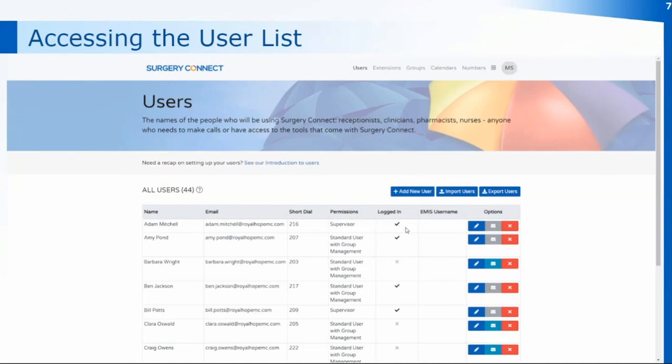We also have a column marked as logged in. Now that doesn't mean that the user is currently logged in, but it means that they have logged in since they've received their initial email with their user details and that they've now set a password for Surgery Connect on the system.